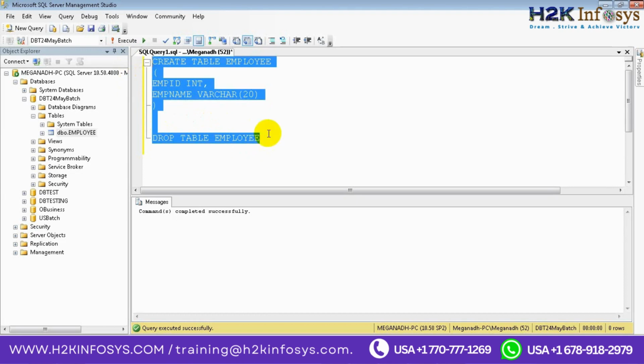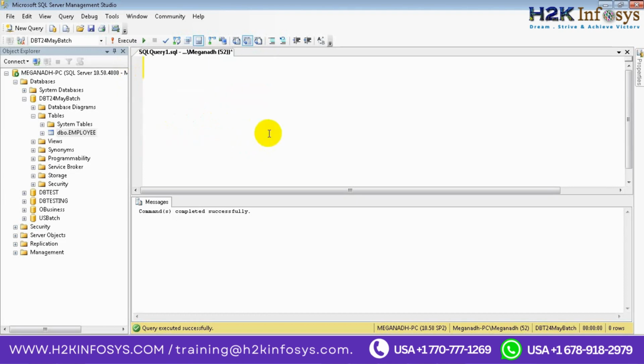So if I want to create a table, the first thing is I need to create a database. Please focus on the class. First, I want to create a database for the course. So this is how we create a database. Create database, and the database name is something I gave as dbt 24th May. Here I'm giving the database name as test1. When I execute this, it will create a database.